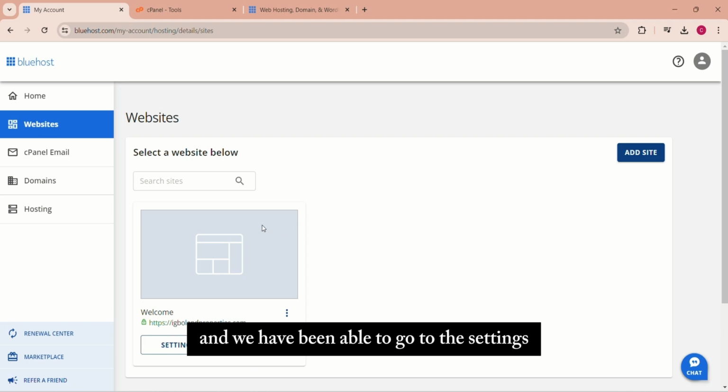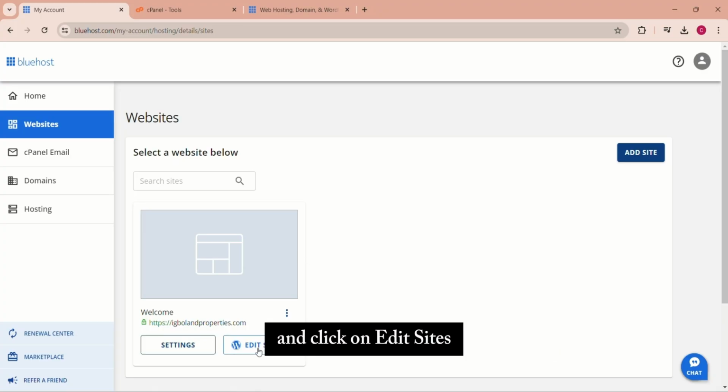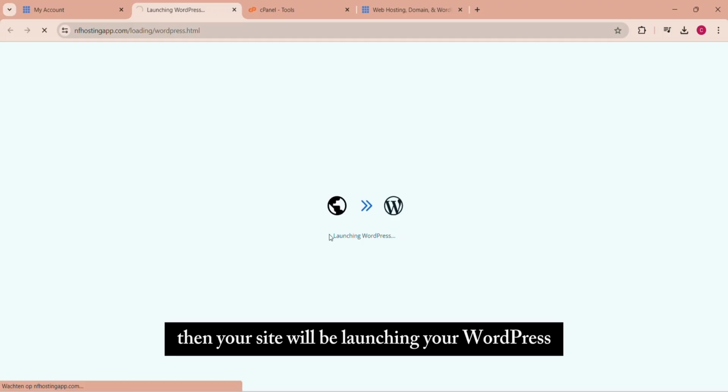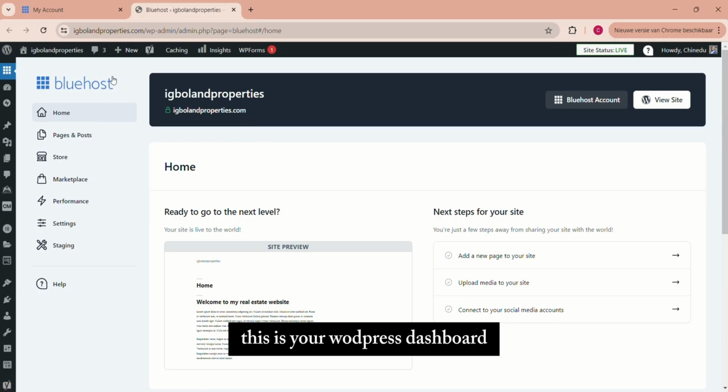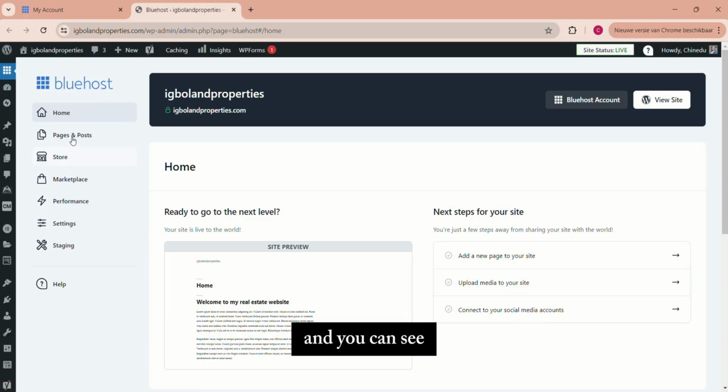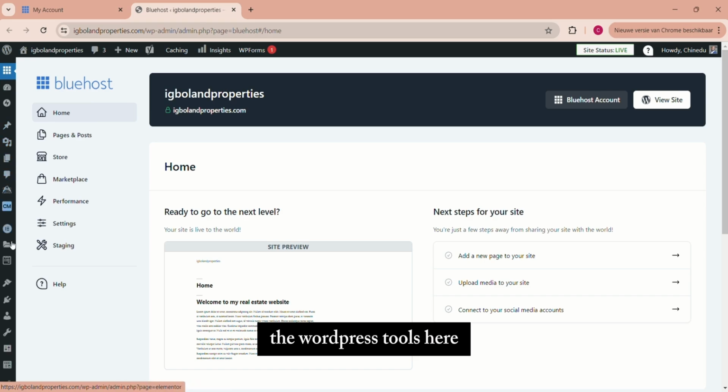And we have been able to go to the settings, which we have seen how it works. Now, let's say you want to edit your website, including going to your WordPress dashboard. All you need to do is to come down here and click on Edit Site. Then your site will be launching WordPress. But as you can see, it is still showing Bluehost. Yes, this is your WordPress dashboard, and this is your Bluehost tool here on your WordPress dashboard. And you can see the WordPress tools here.